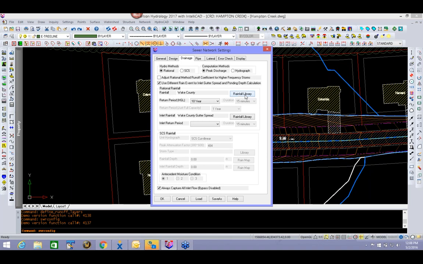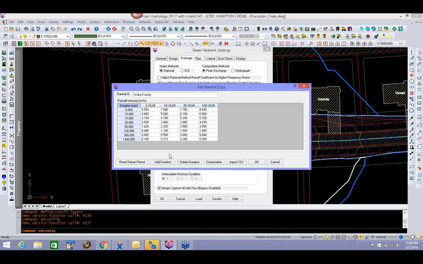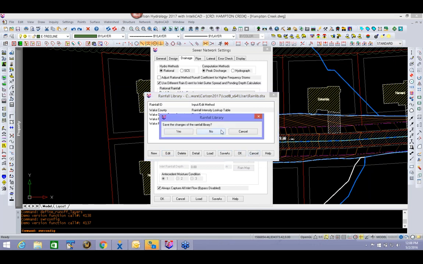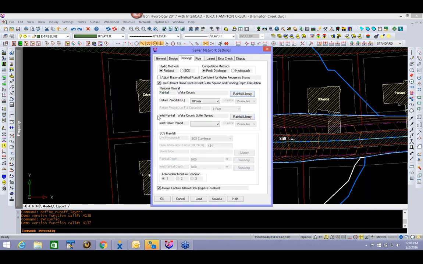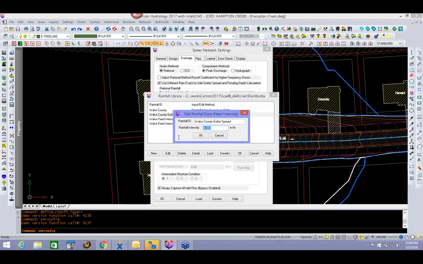In my rational rainfall library, I'm using a rainfall intensity lookup table. We can edit it and see the different storms. 5 minutes for the 10-year storm is 7.08 inches per hour. We can just say okay, I'm not going to change that. I do use an inlet rainfall based on Wake County, North Carolina gutter spread, which is a fixed intensity that, if we edit it, is just 4 inches per hour.